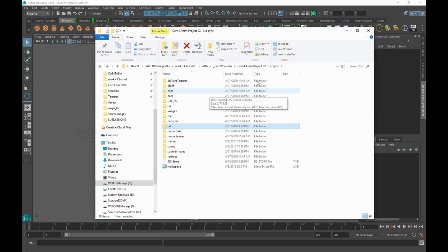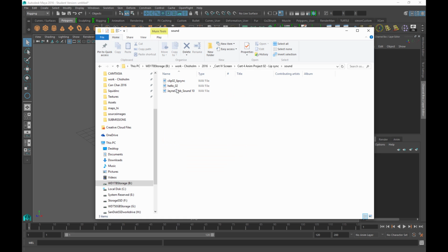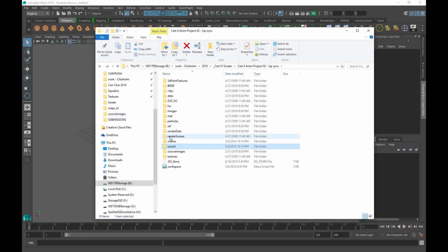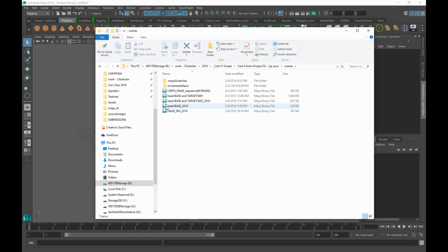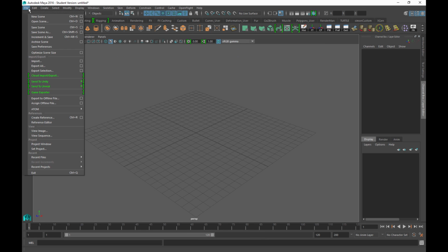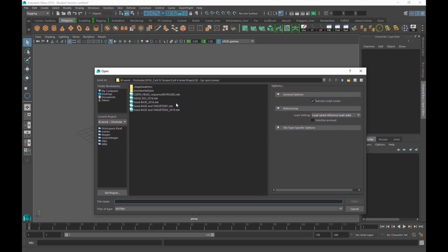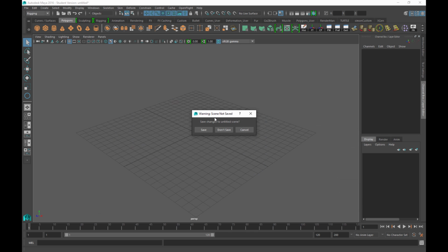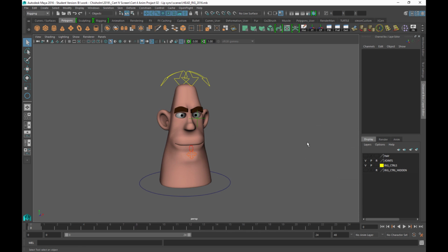So it's basically looking inside here, and it's going to find our sound from our sound folder. So I've copied my sound file into here. You can see that there. It's going to also be able to find this file so that when I open this up, this one will load into it. All right. So let's open that file now. I'm going to go File, Open Scene, and I'm going to select the headrig2016 file just here. We'll hit Open. You don't need to save, and there we go.